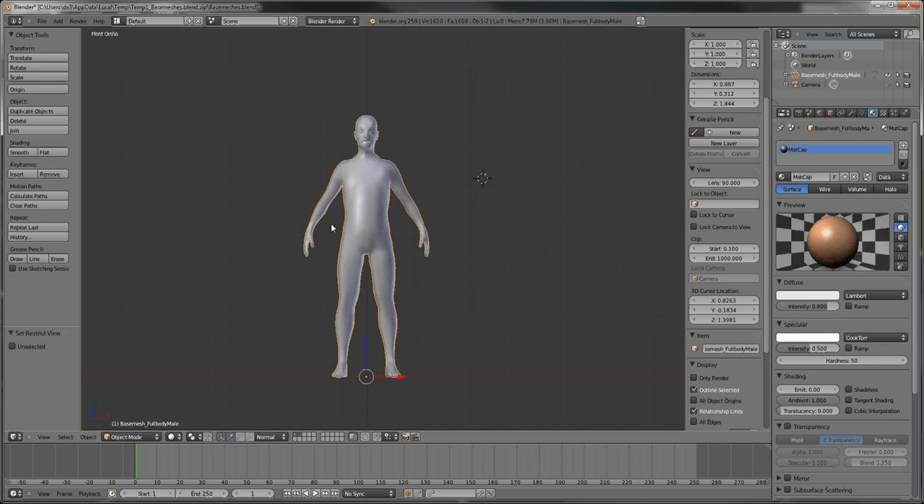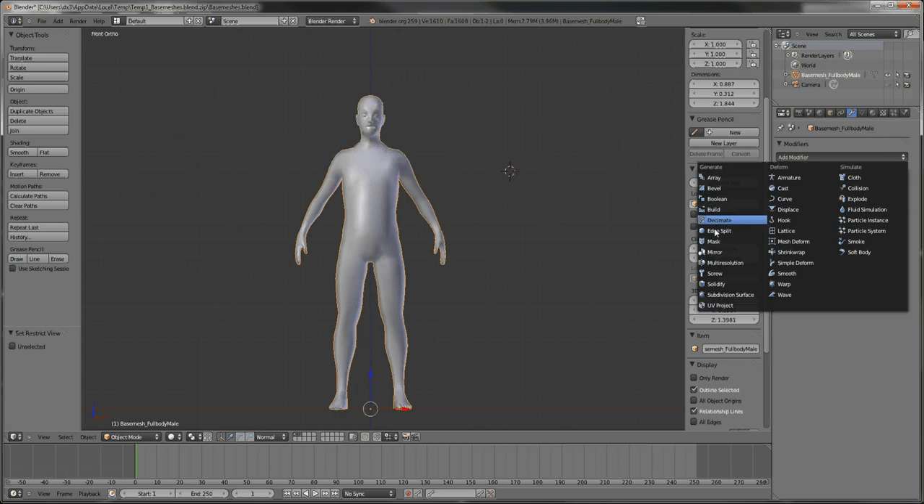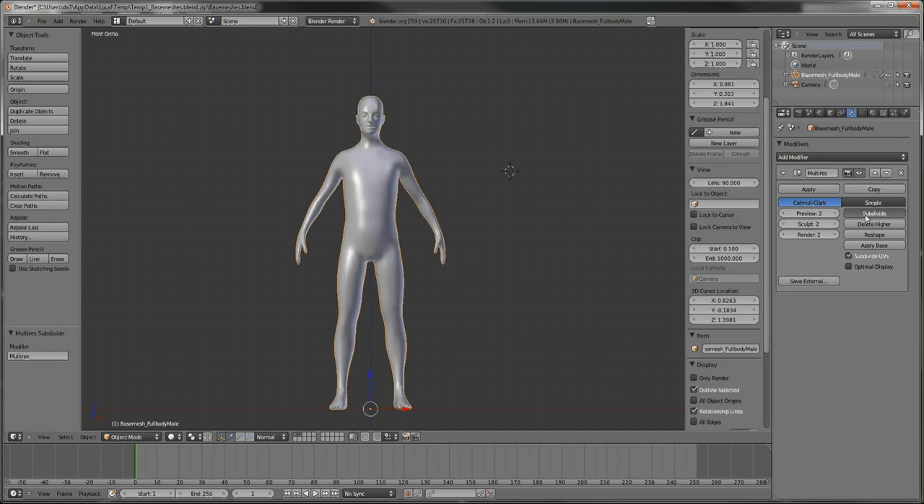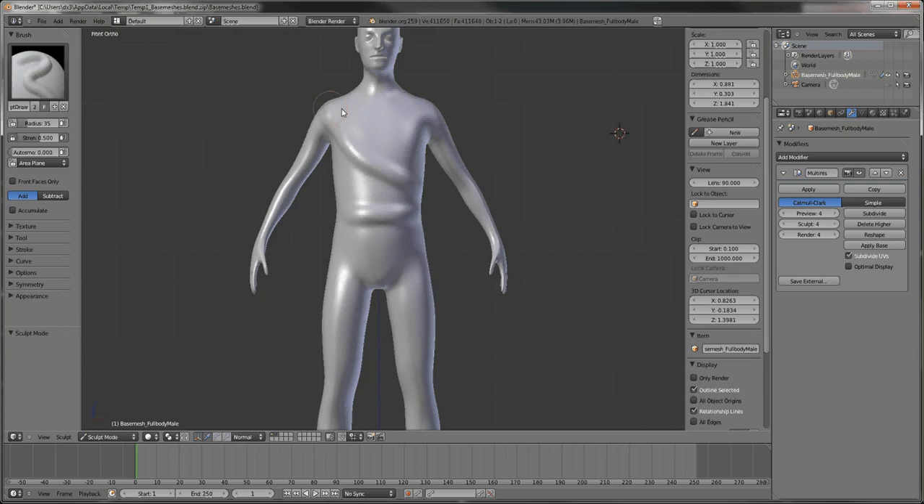One more time. Okay, I downloaded a base mesh from BlendSwap. Let's see what we can do with him. Let's add a modifier, multi-resolution, so that we can do some sculpting. Let's go into sculpt mode. Let's sculpt some wrinkles on this guy.